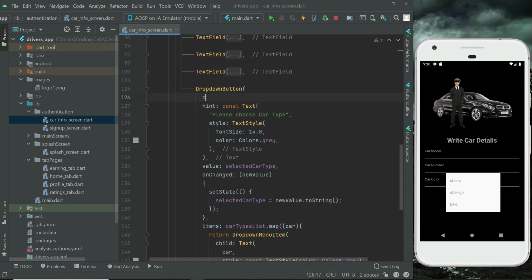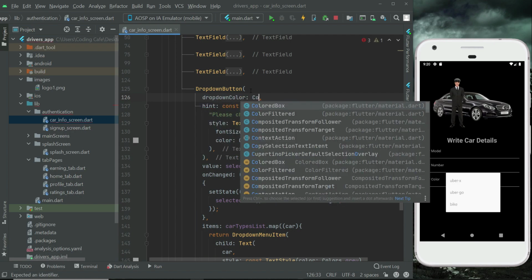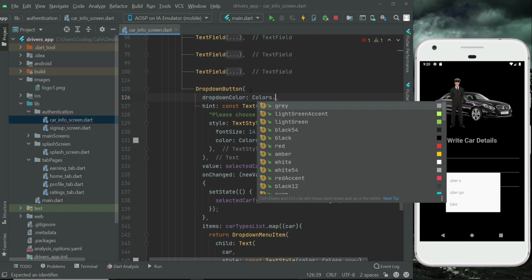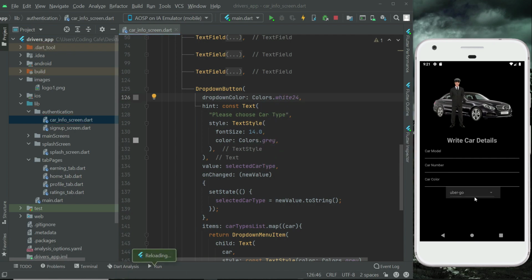For example, here you have to simply type the dropdown color, and the color will be Colors dot whichever one you want. For example, let's add white black 54. So now if I check here you can see UberX, UberGo, bike, just like this. Any color you want you can add to it. I think white 24 is good. Let's just hot restart. So this one looks more cool.